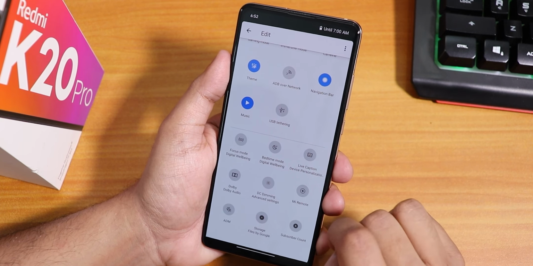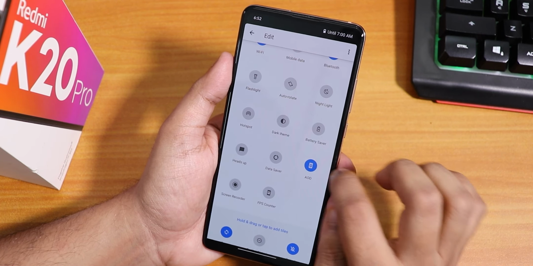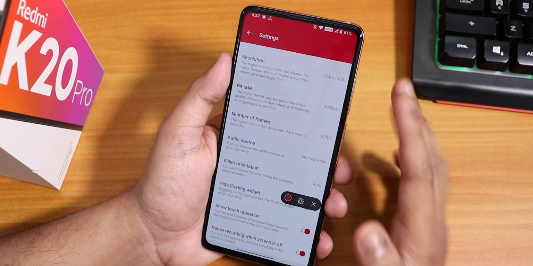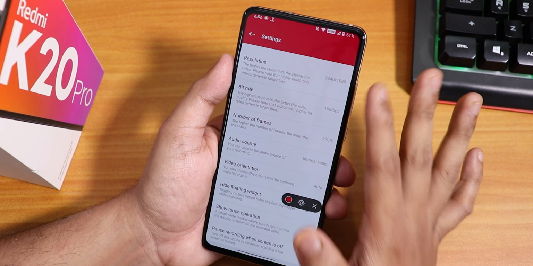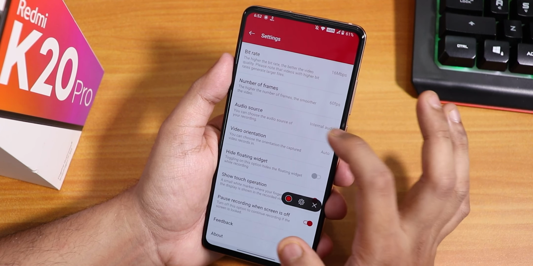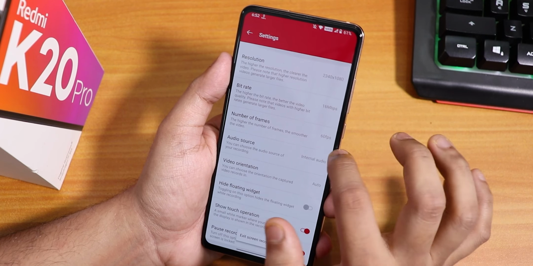DC dimming and stuff is there. Dolby Atmos toggle is there. And I have added the screen recorder and FPS counter over here. So let me show you. This is the Oxygen-kind of screen recorder. And here I have all the resolution and bitrate changing options, then the number of frames, and internal or microphone audio changing option. So yeah, everything you get over here.